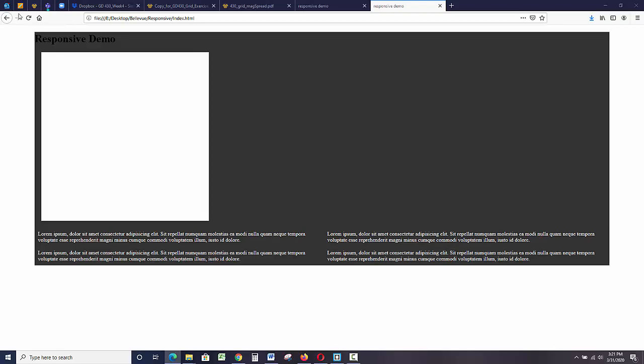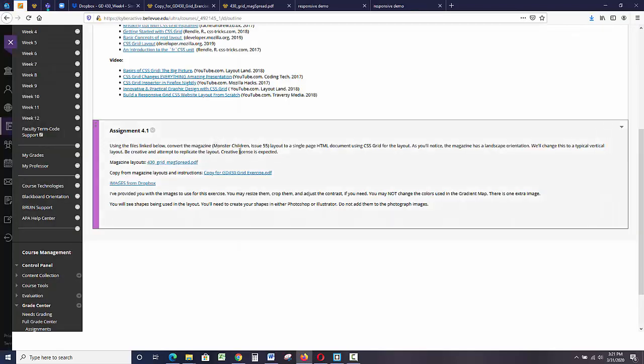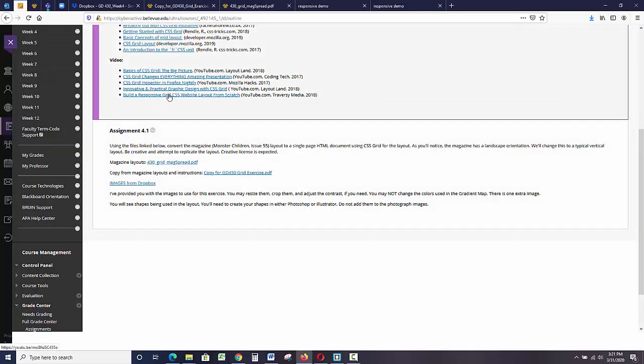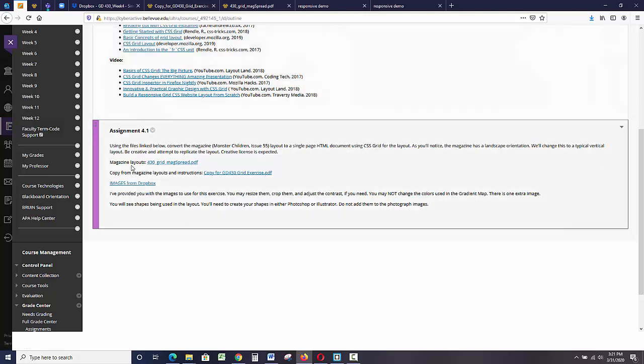All right, so let's go ahead and look at what's needed for this week. This week, we are taking a magazine, Monster Children, issue 55. You're going to do a single-page HTML document using CSS grids for the layout. Okay, so CSS grids. What are CSS grids? Again, chapter 16 of, if you have that prior book, it's in chapter 16.